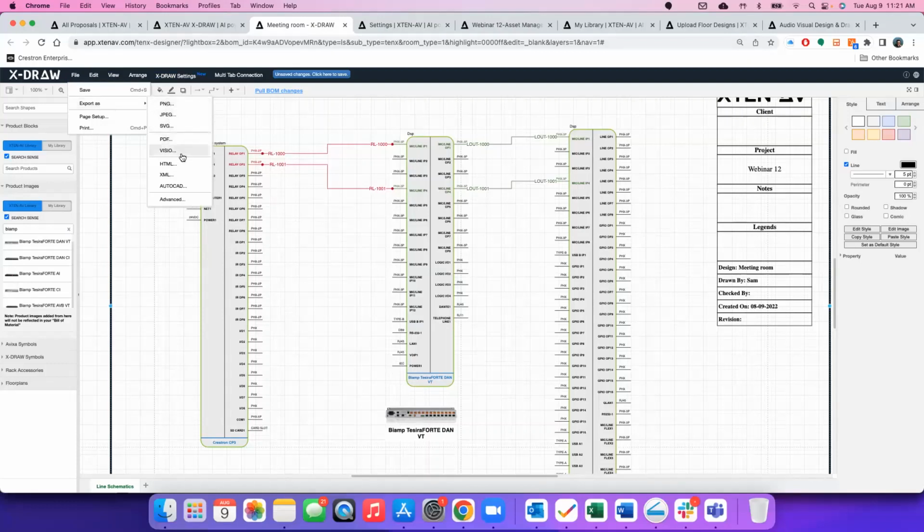And then you can convert these drawings into all these different formats. Basically, Visio, PDF, all of them, or even HTML you could do.